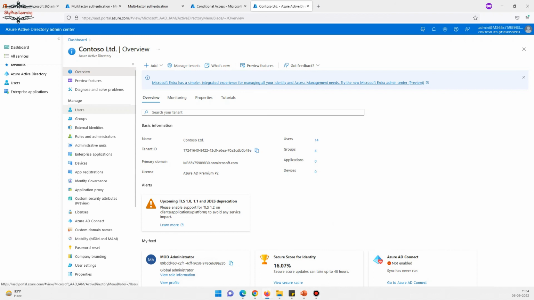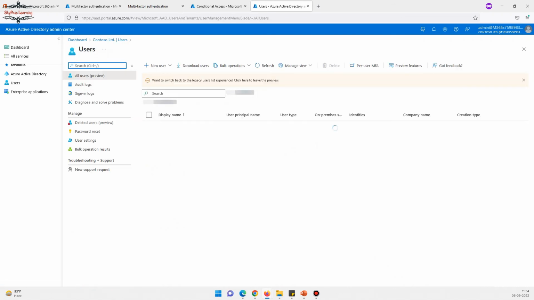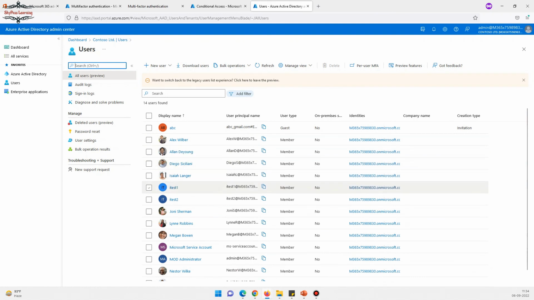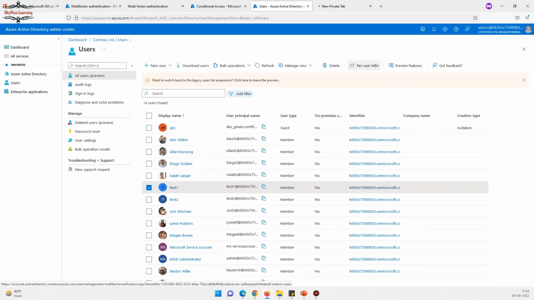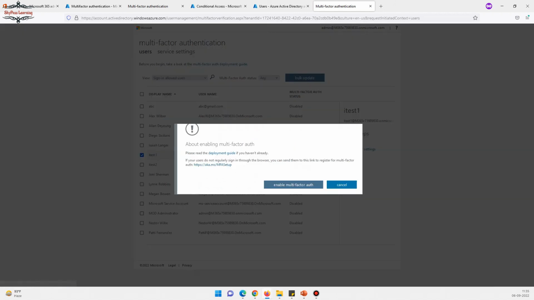Once I click on users, I have another way to enable the user. For example, this is iTest1. If I want to enable that particular user for MFA, I can see there's a per user MFA option. So that is one way. Here you can see the per user MFA. When I click on this per user MFA, that will be enabled for authentication for specific users as well. Click on that. Click on this enable option. So it will enforce multi-factor authentication.